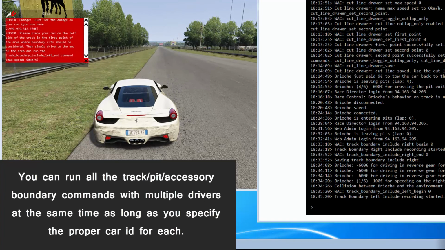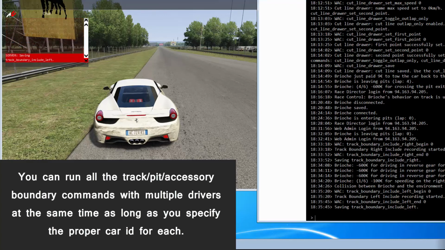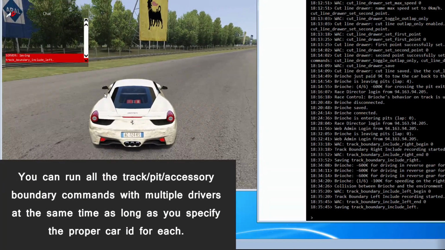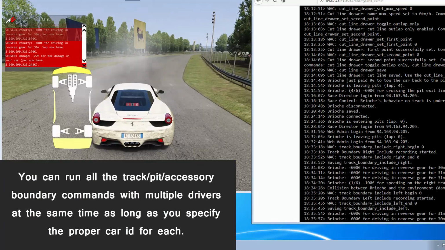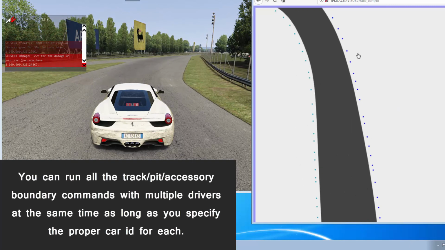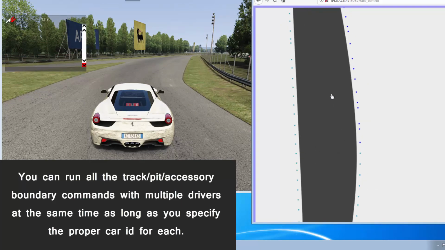So let's do it like this, and then you run the track boundary include left end 0. Sorry, and then you have the boundary defined. And so now if you see on the track here, the boundary has turned to dark blue, which means if a car goes wide here and then rejoins the track, not losing enough time, it will get a penalty.